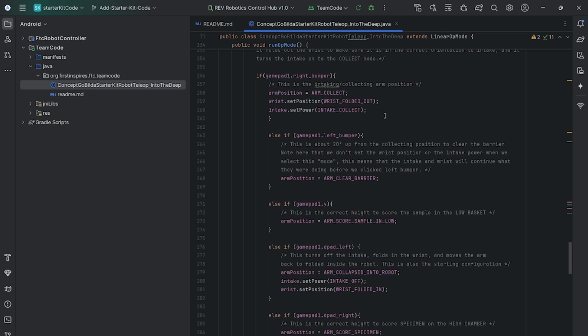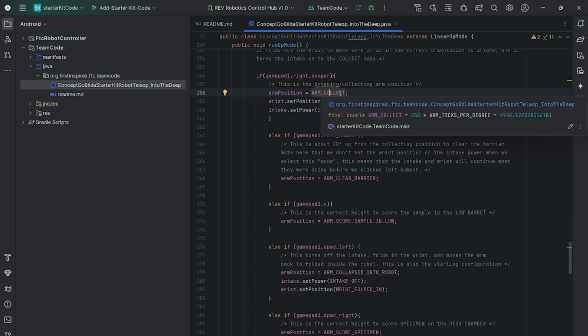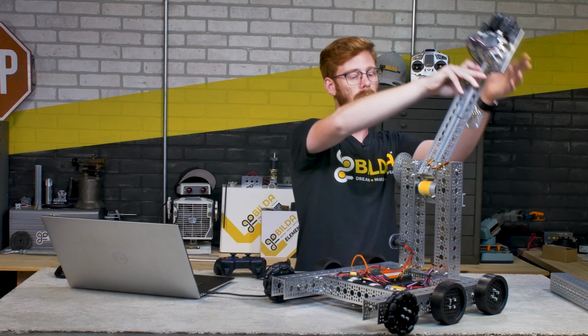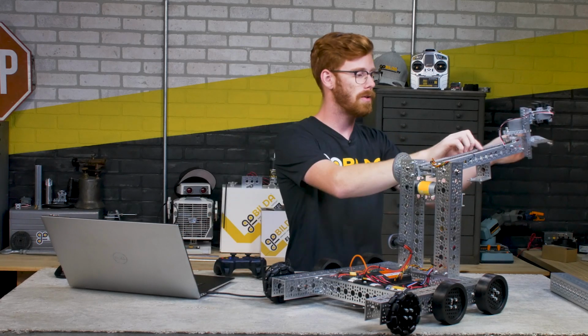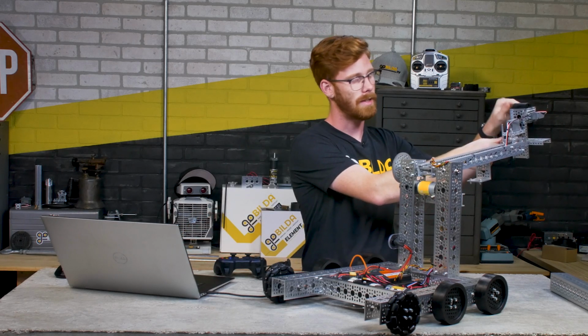As we scroll through, here's the part of the code where we really talk about the arm position. Earlier in the code, we made a bunch of different positions that this arm can go to, and here's where we work with those positions. So first we say if gamepad 1's right bumper is clicked, then we're going to set our arm position variable to collect. What that'll do is move the arm all the way back 250 degrees from where we started. We also set the wrist position to fold it out, and we turn on the intake.